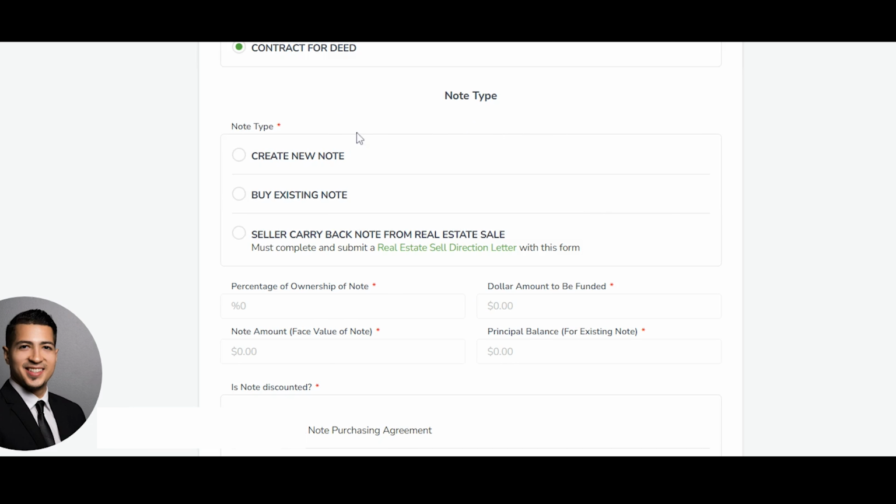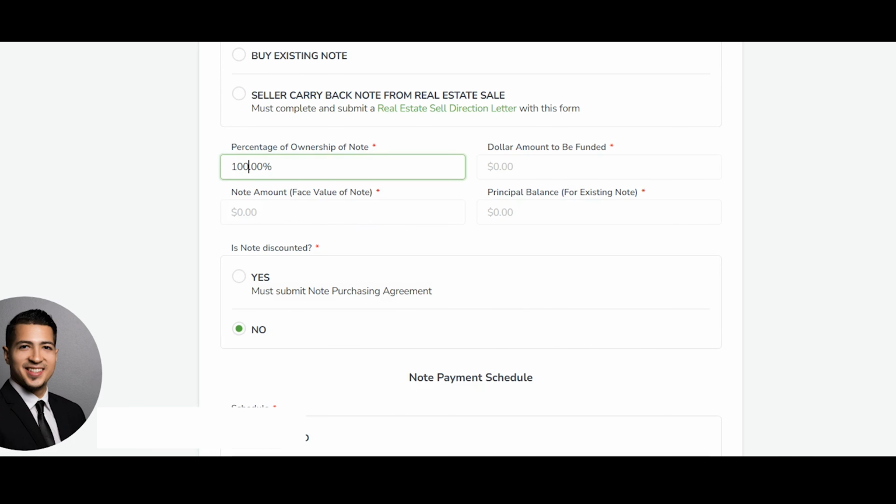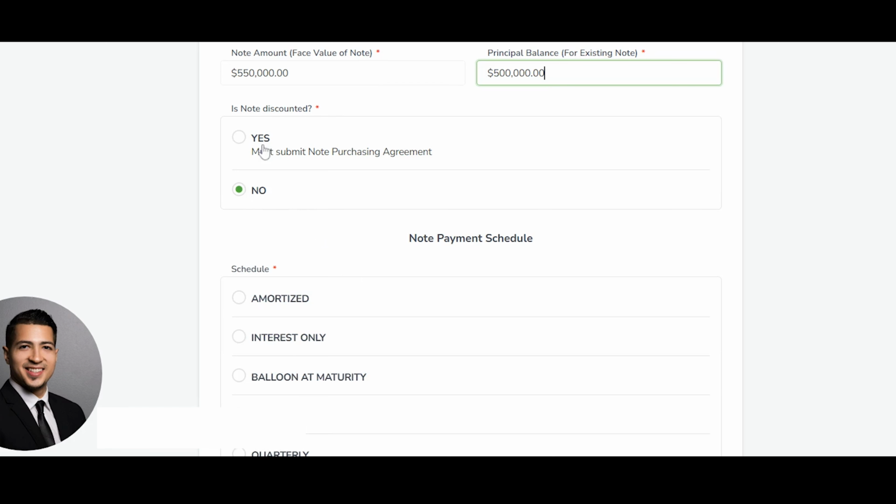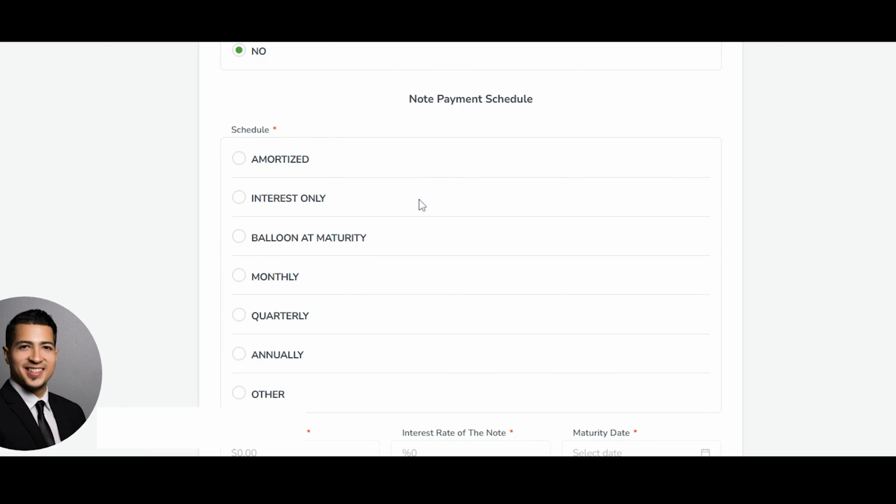This is the note type, if it's a brand new note or if you're purchasing an existing note, or also the seller carryback note. Now when entering these numbers, you do have to continue to press 0 until you get the dollar figure you need. Is note discounted? Yes. Then you must submit the note purchasing agreement. If not, just click no.